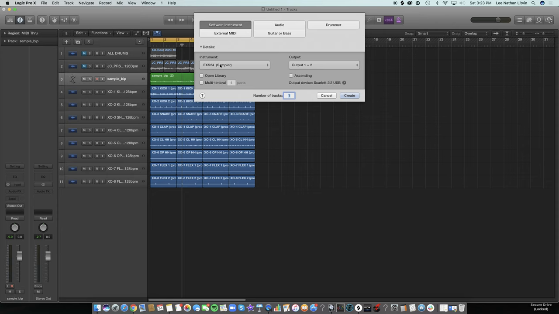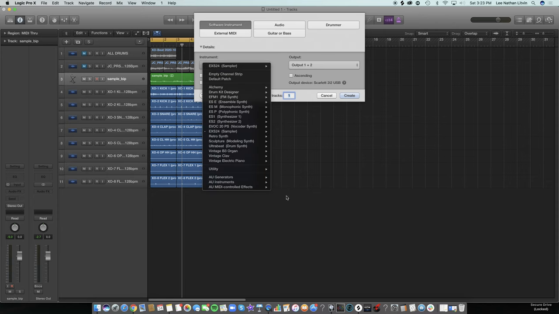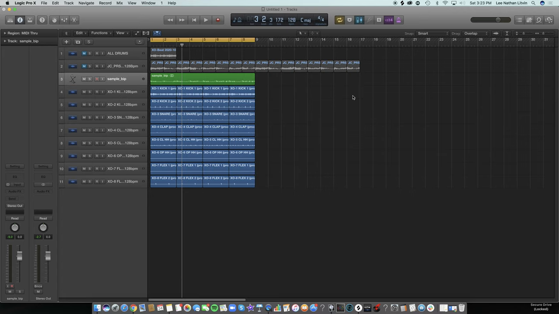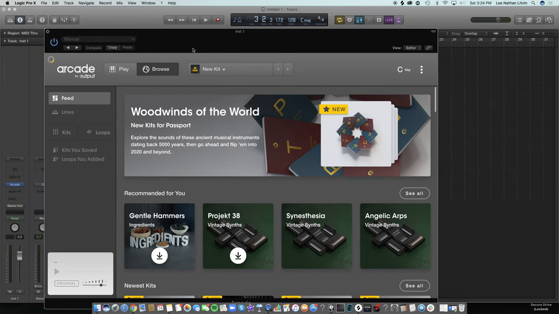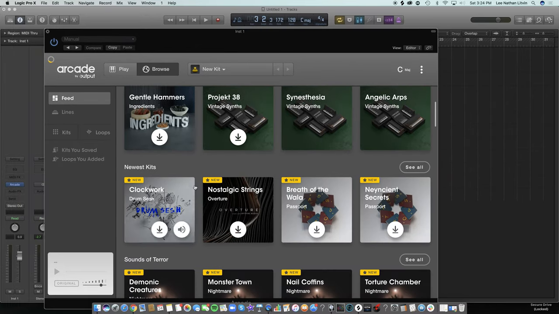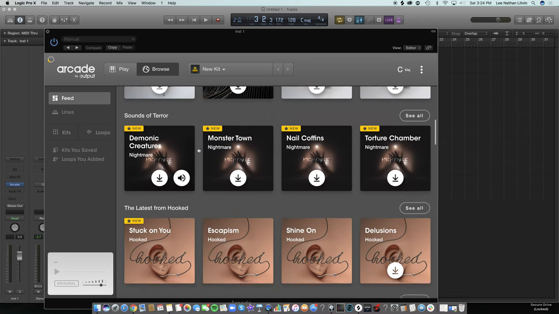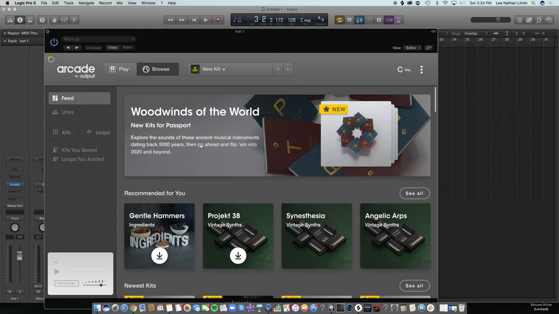So I hit plus, instrument. We're gonna go to Output Arcade, bro. If you haven't seen Arcade by Output, oh my god, this is one of the craziest things ever. It's similar to Splice where it has all these different packs and instruments, but it's loaded up into your keyboard as samples so you can play them.